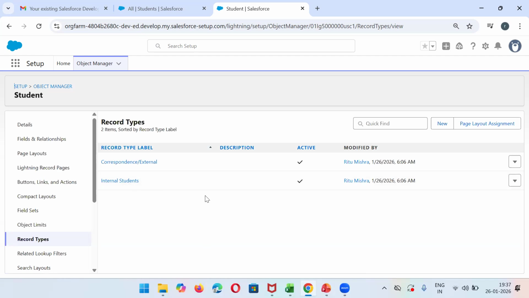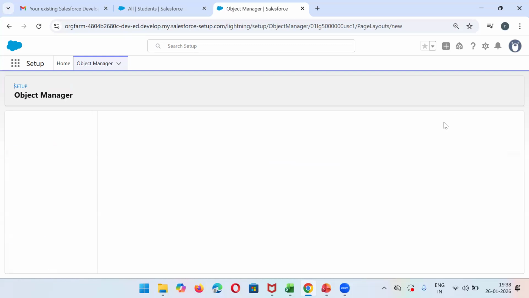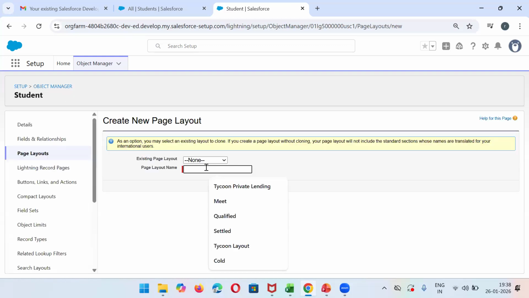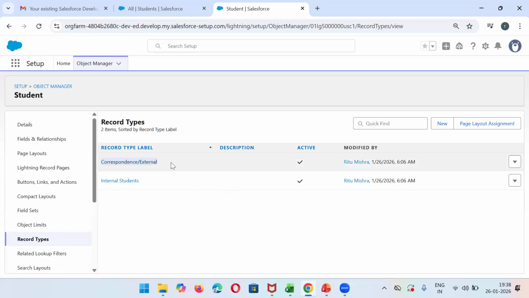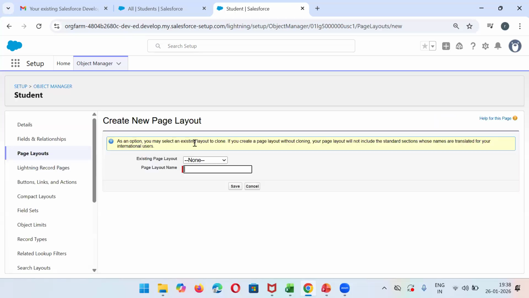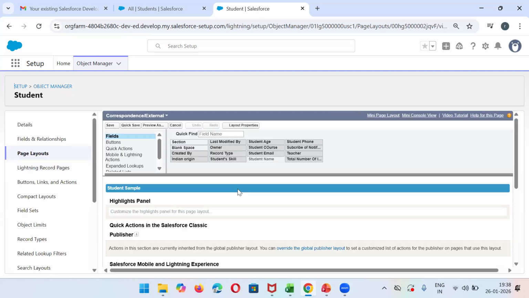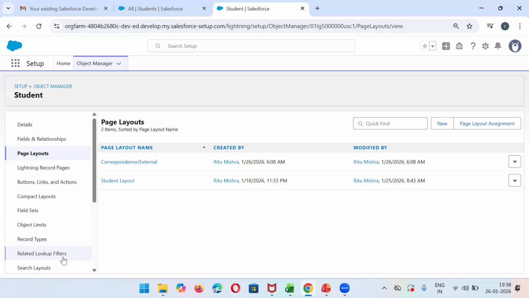So what is the second use case of record type? You can display a different page layout for a different set of data. So I will again go to page layout. This is the standard layout. I will create a new one, and I will choose the same name so that I can correlate them easily. So make sure you select the same page layout name as the record type. It is not a hard and fast rule, but it's always good to identify the data in that way.